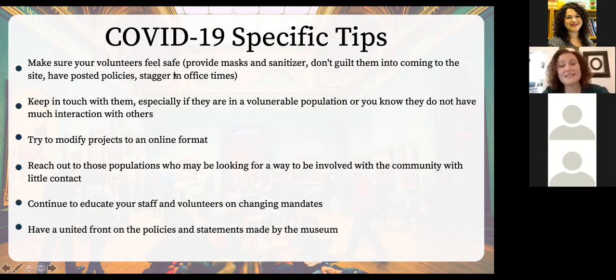And COVID specific tips, right? We're in a weird time of, are we gonna have volunteers? Do we need volunteers? Are we gonna open up to have volunteers? Who knows, right? If you do decide at your organization you want to bring volunteers in, if you open back up to the public, or if you are not opening to the public, but you are still doing office hours, make sure that they feel safe.